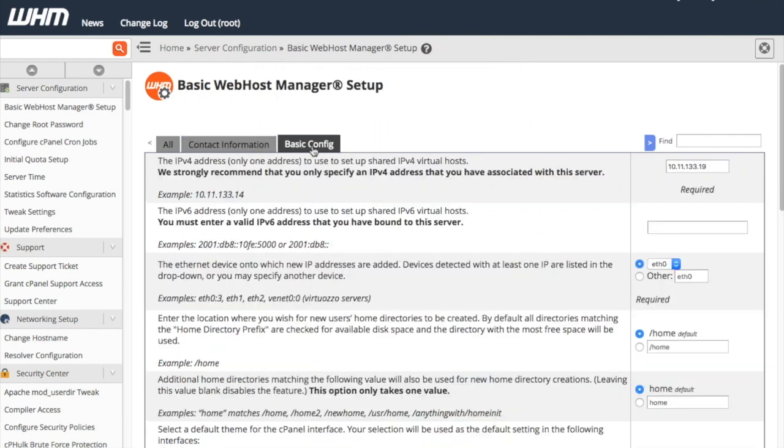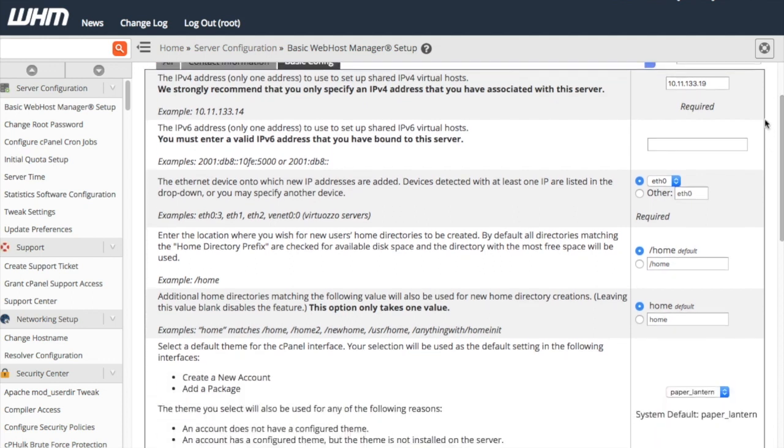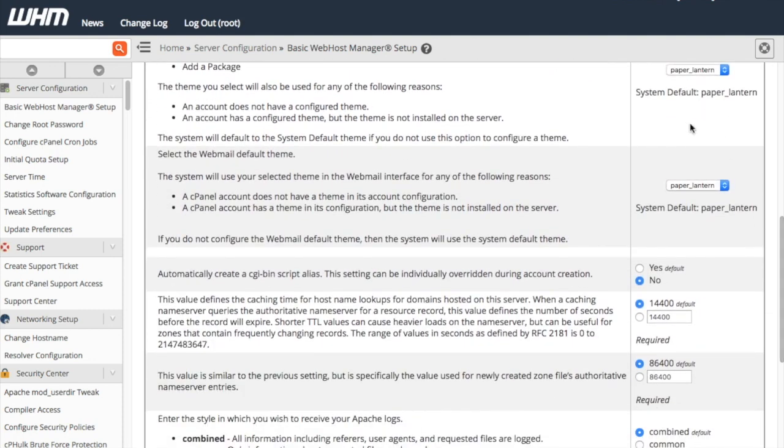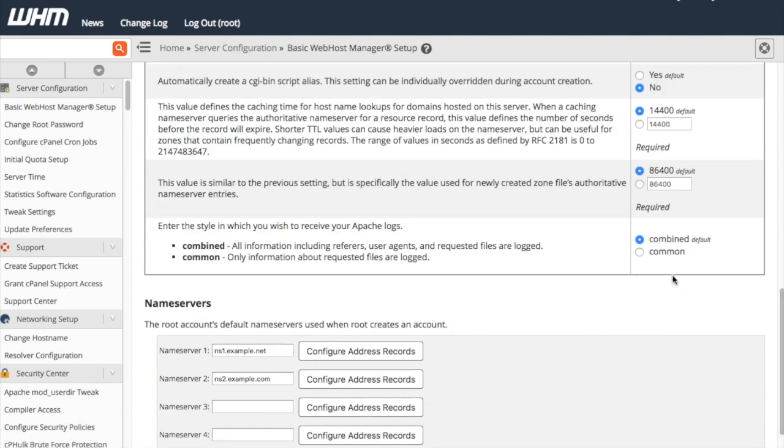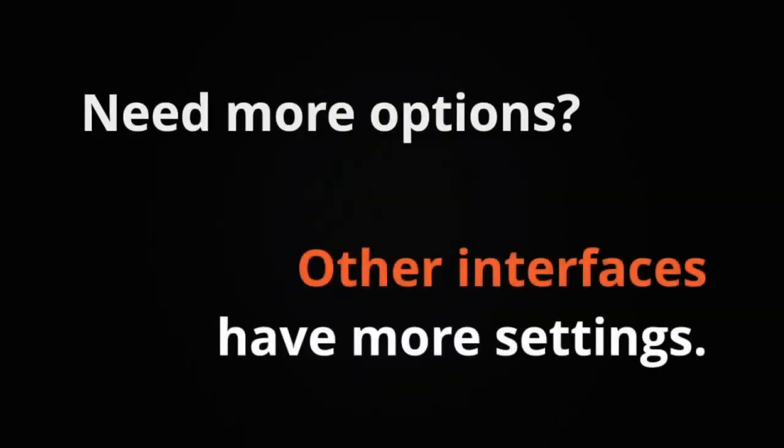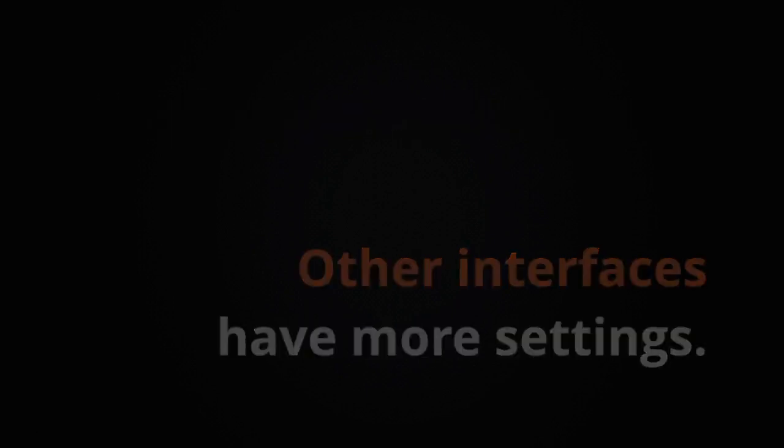Over here, the Basic Config section has some important server settings. Use these to configure your IP addresses and Ethernet devices. You can also set the location for users' home directories, default cPanel and webmail themes, script aliases, hostname lookup caching, and Apache logs. There are interfaces that will let you go deeper on configuring most of these items, so check out our other WHM tutorial videos or search in our documentation for more about these.